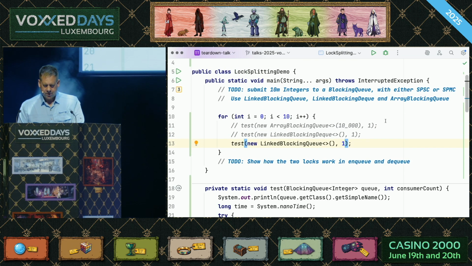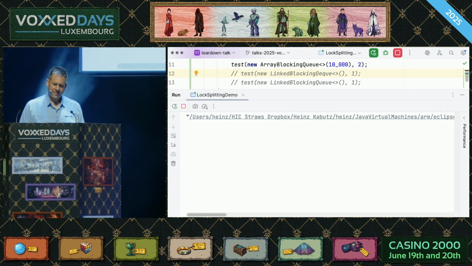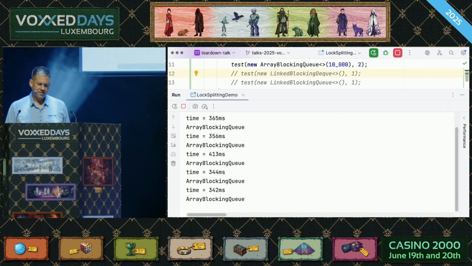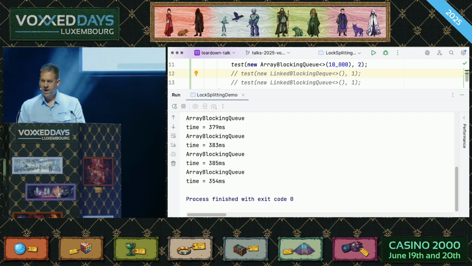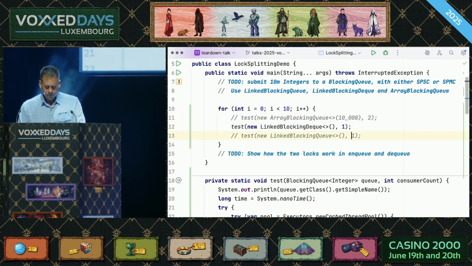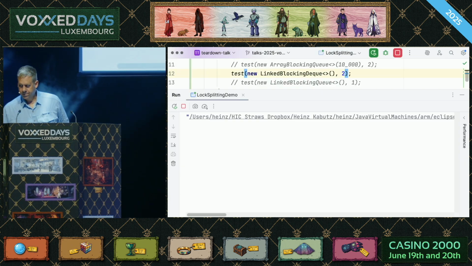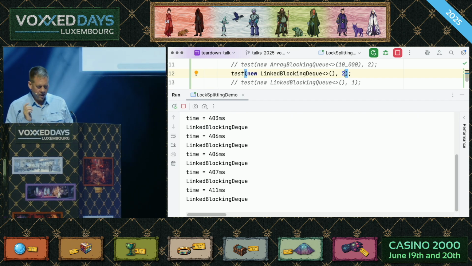All right. Now, let's try with 2 threads with the ArrayBlockingQueue. So 2 consumers and 1 producer. Look at that. It's like way faster. And the LinkedBlockingDeque with 2, it's also way faster. Now, where does this appear?